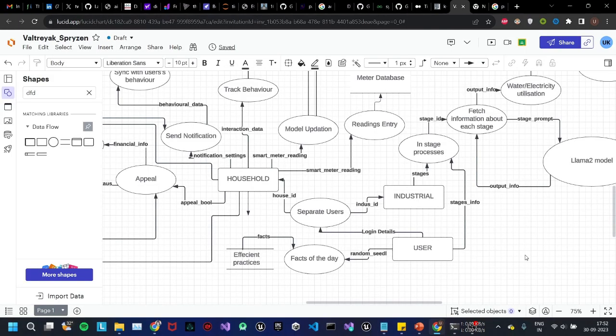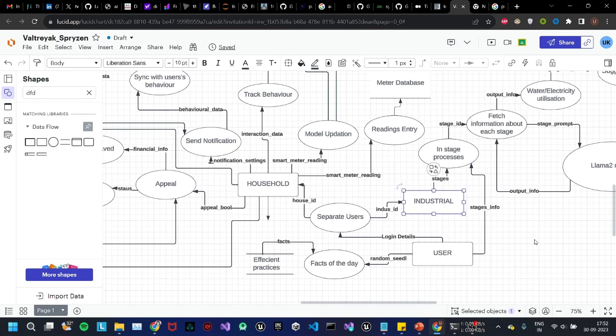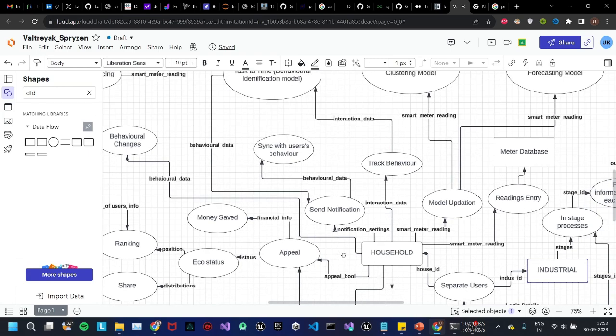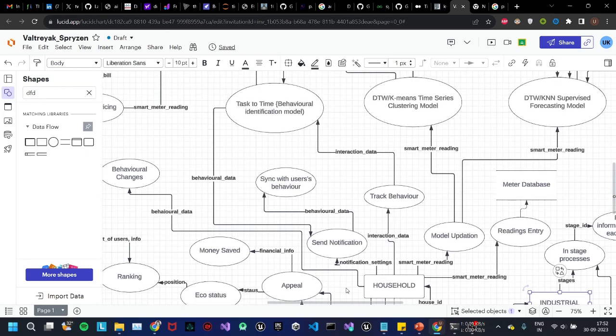Now let's get a better understanding with the user DFD diagram. Over here, the users will be segregated into two parts, household and industrial. Let's talk about all the specific activities for household. Over here, we're going to focus on the appeal part, where we tell about the eco status, ranking, and the sharing ways. And sending notifications would be about syncing with the users' behavior and then sending those notifications to get the user's feedback.